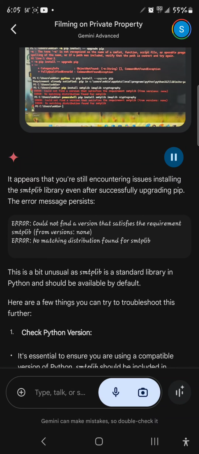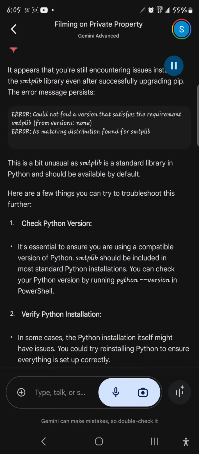1. Check Python version. It's essential to ensure you are using a compatible version of Python. smtplib should be included in most standard Python installations. You can check your Python version by running python --version in PowerShell. 2. Verify Python installation. In some cases, the Python installation itself might have issues. You could try reinstalling Python to ensure everything is set up correctly. 3. Clear pip cache. Sometimes, pip's cache can become corrupted, leading to issues like this. You can try clearing the pip cache by running pip cache purge. 4. Virtual environment. Recommended. It's generally a good practice to use virtual environments for Python projects.